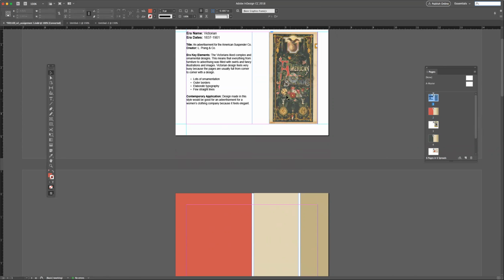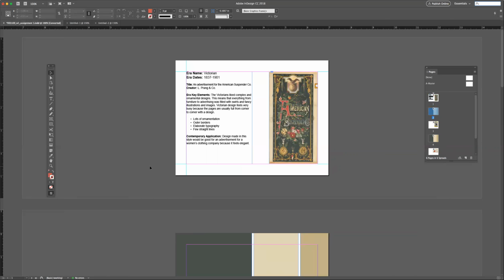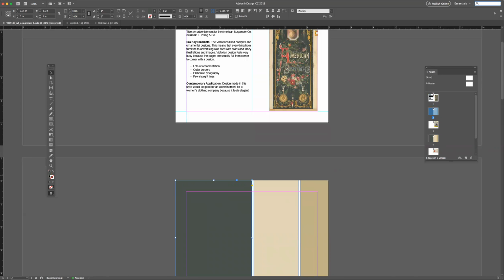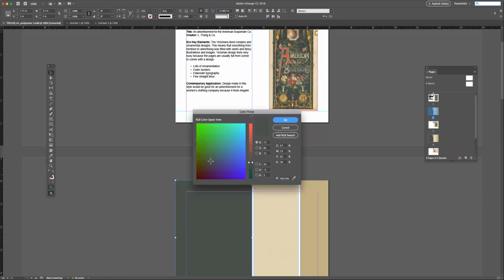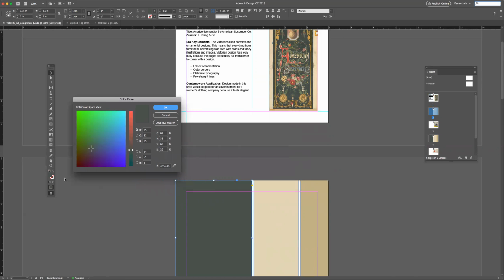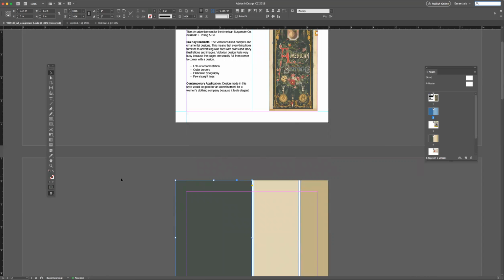So you can grab colors from your image, or you can create your own color by using the color picker. If you double click on your fill box here at the bottom of your toolbar, or you can also access it here at the top of your toolbar. And then here you'll just move the cursor around depending on what shade you want, and that's how you can create a custom color. So that's how you'll do it.